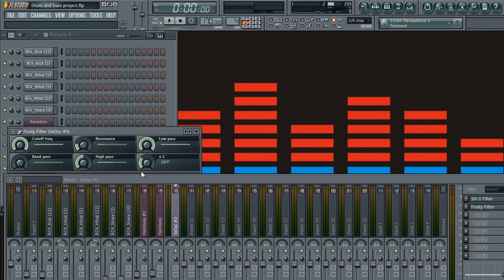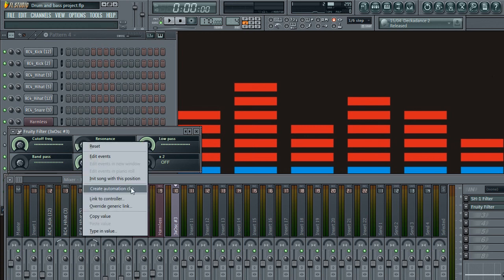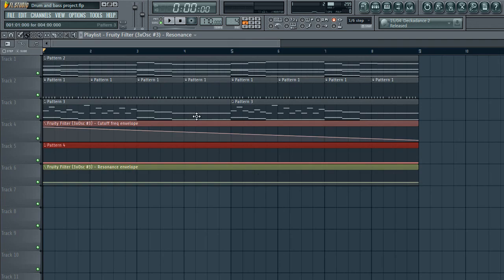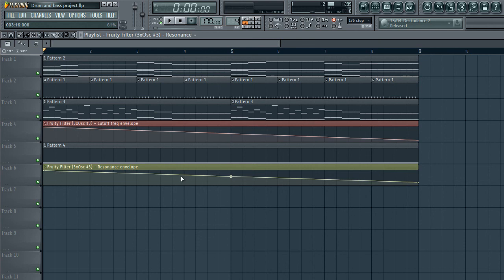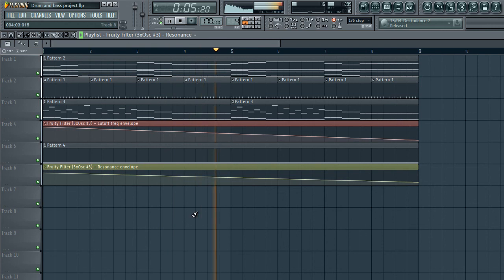The second thing I'm going to do is resonance. I don't tend to automate the rest of the knobs because I don't really think it makes a big difference. But the resonance is going to do some cool stuff. Okay, so that's the first filter.